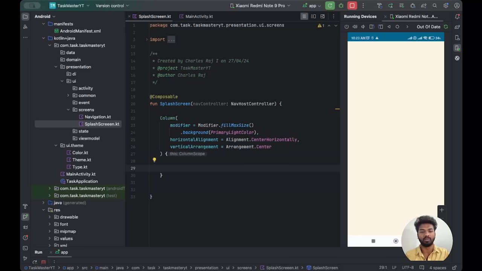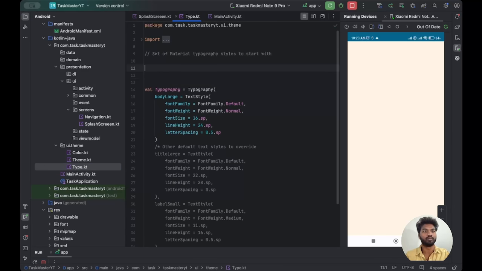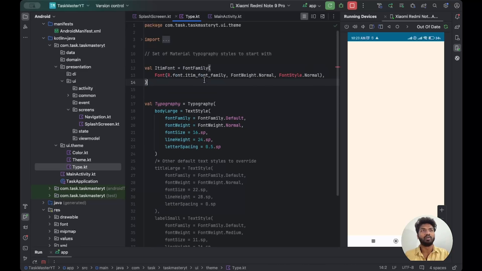So we need to add one more thing. We need to add a font over here. So in the type field, it's a typography. We'll import the font. So this font we can use it here instead of default. Okay, normal. Okay, this is fine.